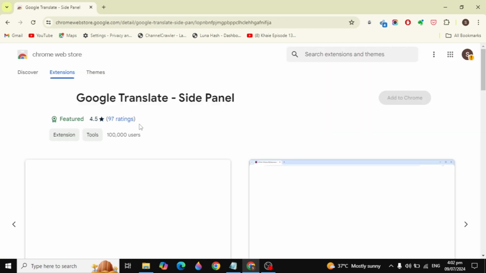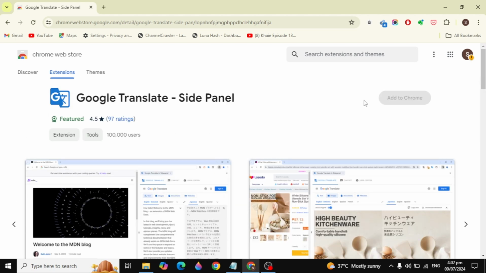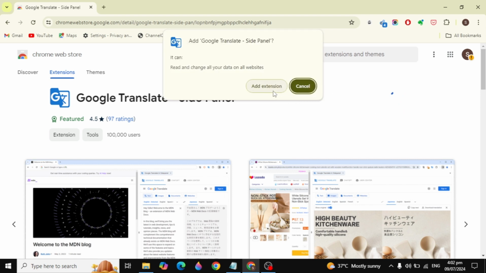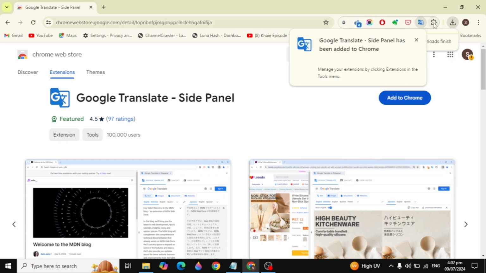Just click on that, and as you will see, this has 4.5 star ratings, which is very good. Just click on Add to Chrome and then click on the Add extension option you are seeing. After that it will start downloading into your browser and also start installing.